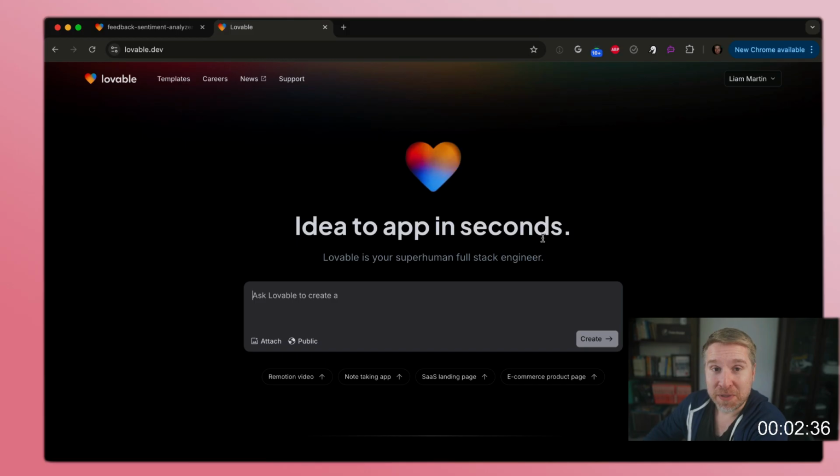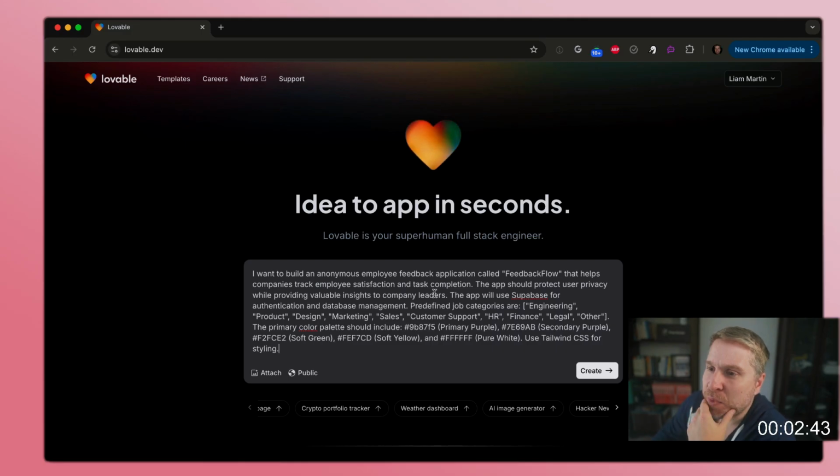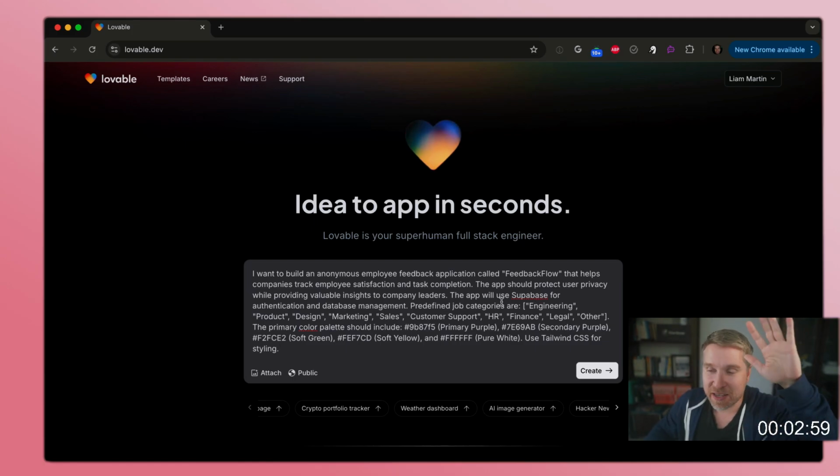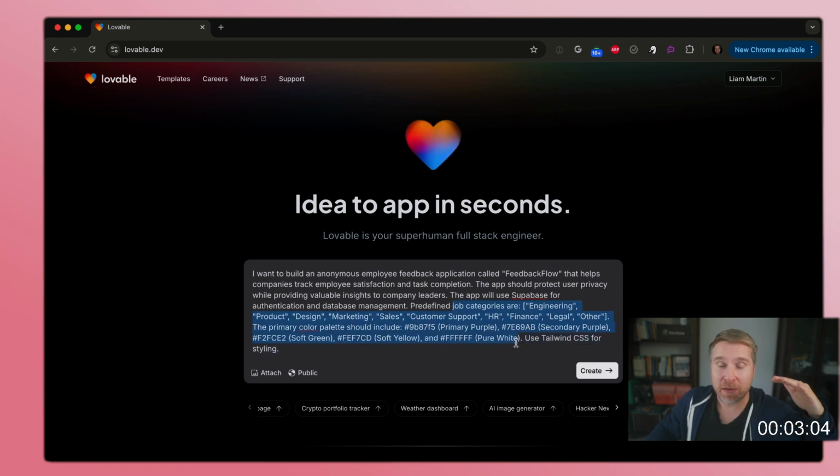The very first prompt that I'm going to give you is very simple. Prompt number 1 is, I want to build an anonymous employee feedback application called FeedbackFlow that helps companies track employee satisfaction and task completion. The app should protect user privacy while providing valuable insights into company leadership. This app will use Supabase for its authentication and backend database management, and then it's giving you all of the metrics kind of connected to that. You don't really need all of these details because Lovable will fill that in, but I specifically asked Lovable to give me very specific instructions so that we could recreate this. So let's try it.